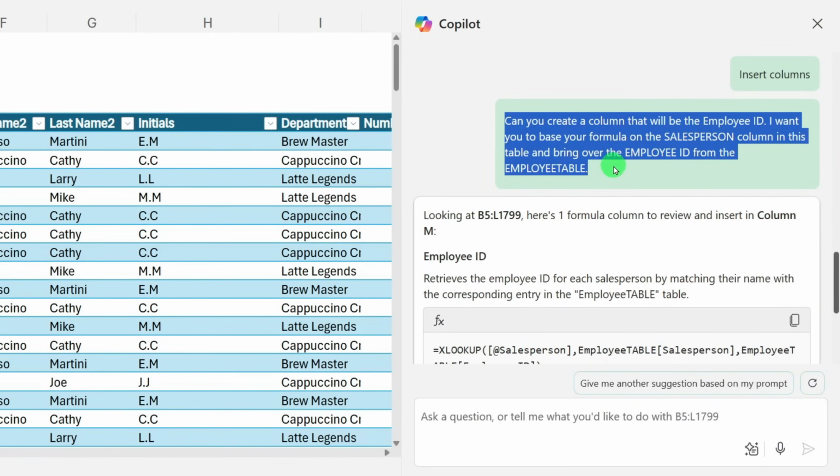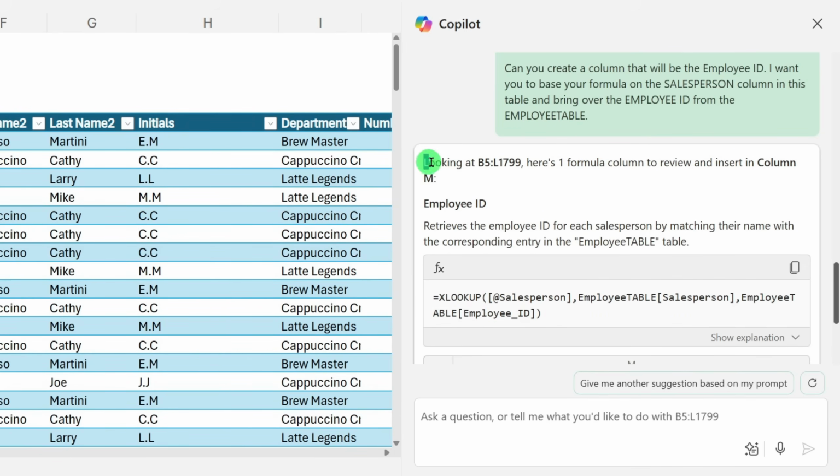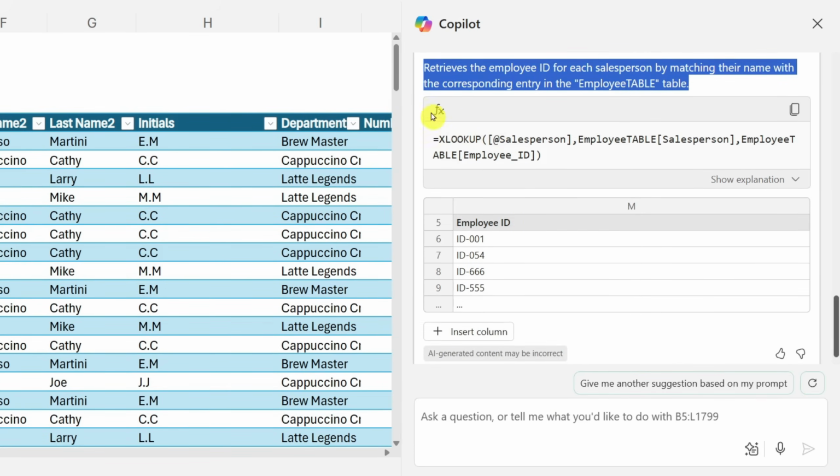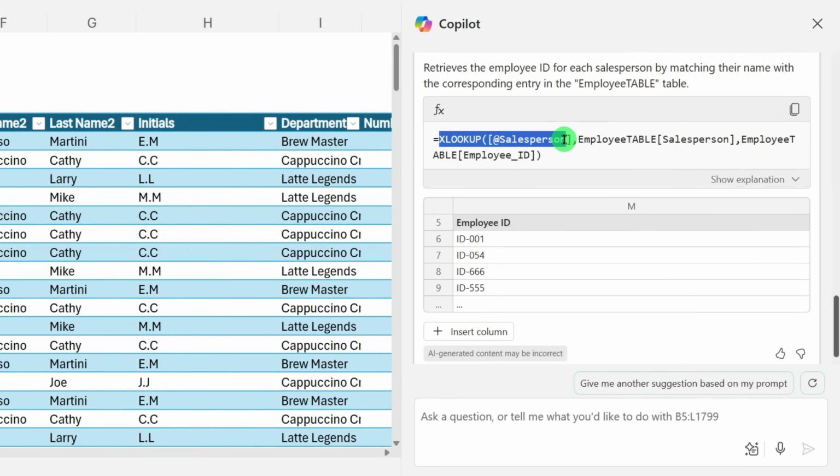Here we go. So I have my prompt here that I just wrote with you, and it says, looking at your range, here's one formula column to review and insert in column M, the employee ID. And Copilot tells me what this formula actually does. It retrieves the employee ID for each salesperson by matching their name with their corresponding entry in the employee table, right? And then it gives me the formula here, XLOOKUP salesperson, employee table is going to have a look at the employee table, and then it's going to bring back the employee ID.